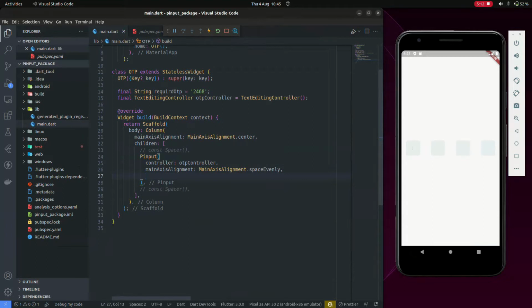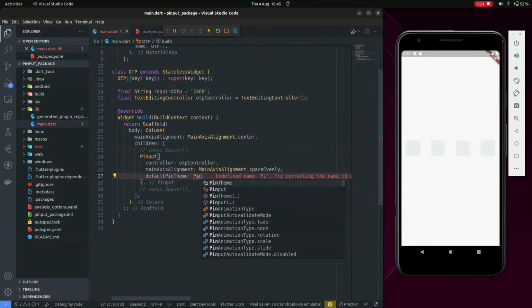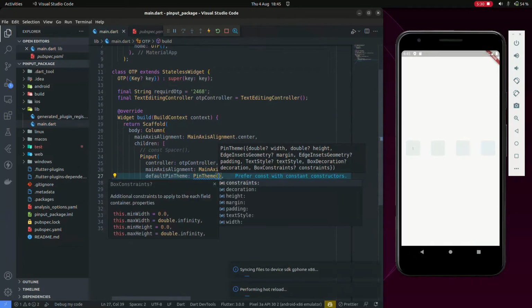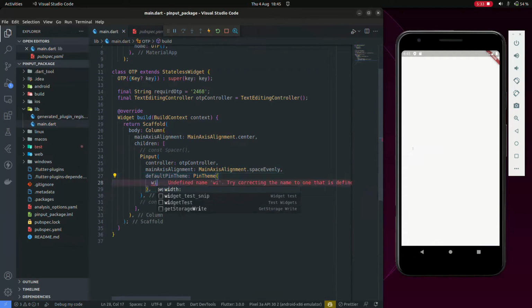So the next thing we'll have to do is define the theme, how our boxes should look. Ideally, this is not how we would want our boxes to look. So let's see if we can make some changes to it. So we're going to set our default pin theme, and we'll pass in pin theme, right? In our pin theme, what we're going to do is set the width of our box to 50, let's make it 80.0, as well as the height of our box to 80.0, so that we'll get a square.